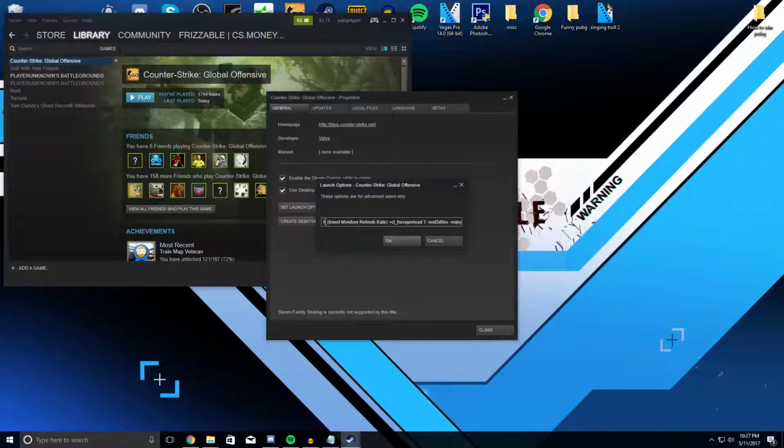Alrighty, so here on minus refresh, you want to put your monitor's refresh rate. So mine currently is 144 Hertz, so I'm just going to put 144 in there. Same with frequency. If you have a 60 Hertz monitor, you want to go ahead and change this to 60. I am going to keep this at 144 since I'm running a 144 Hertz monitor.